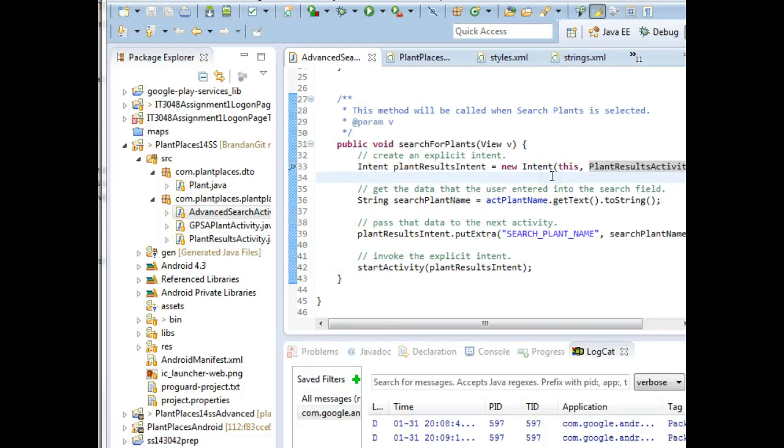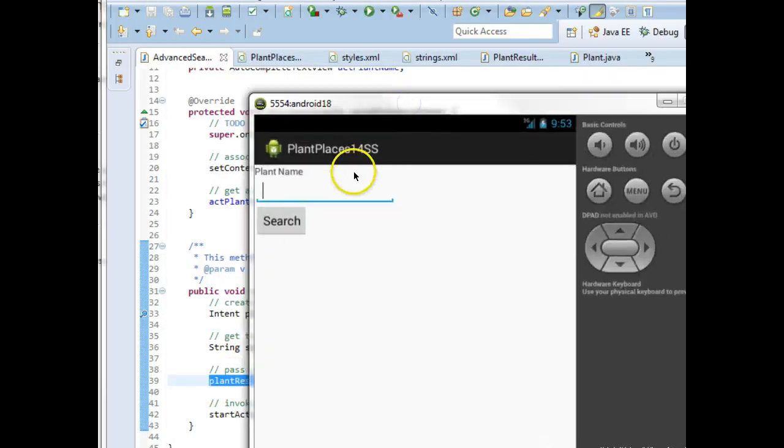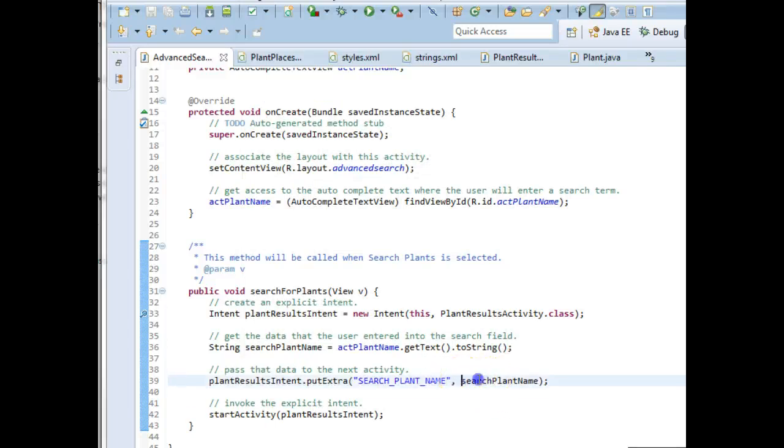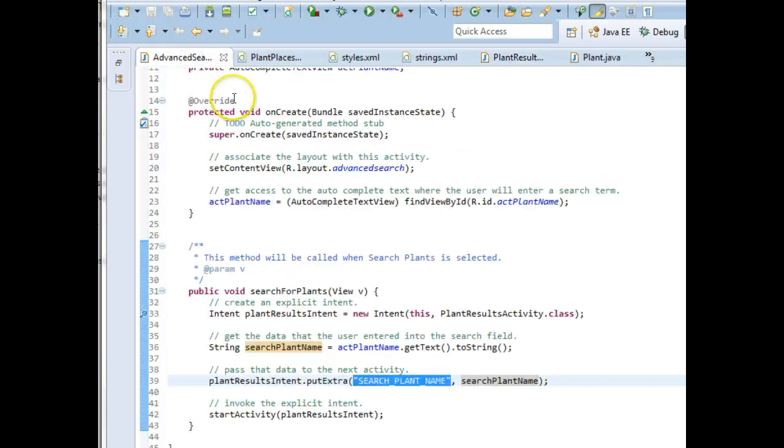Sorry. Okay, there's one thing I did here before, in the last lecture, that I don't like very much, and that is when I passed the search criteria. Okay, so we see here I type in pawpaw, or we'll go with redbud. When I pass the search criteria from the search screen to the results screen, I'm associating the data that the user enters in this variable, search plant names, with a string, and that string is search plant name. Okay. Now in the plant results activity, I'm pulling it back out by search plant name. Okay. Both of those are strings contained with double quotes. But the problem is, what if I misspelled one of them? If I misspelled one, then the data wouldn't transfer properly.